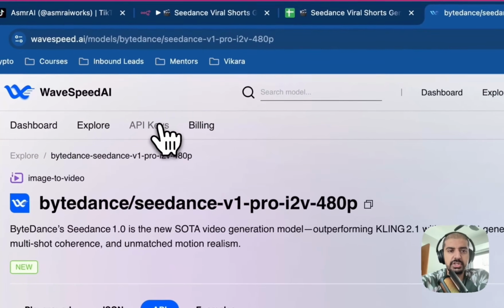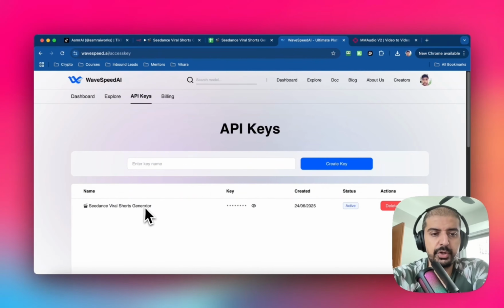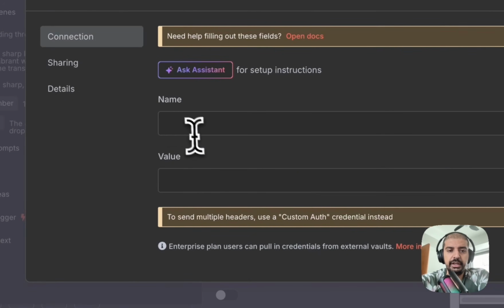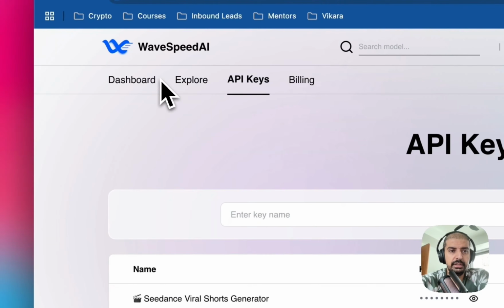And if you want your API keys, just click on API here, and then just create an API key. So I just called mine CDAN's viral shorts generator. Grab the API key, and then you're going to create a new credential. And then for the name, you want to call it authorization. So exactly how you see it here, the documentation.